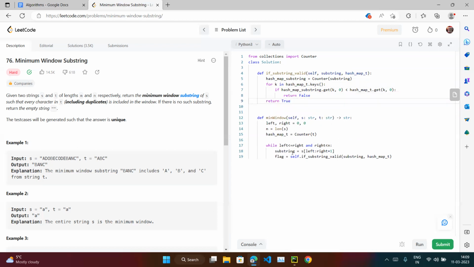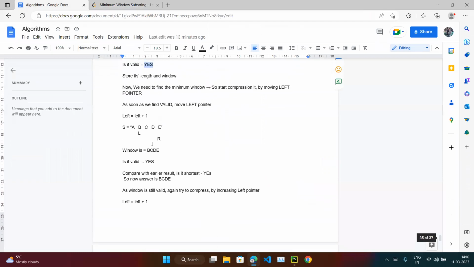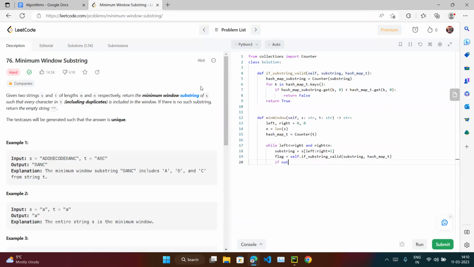Right? So if it is valid, if flag. All right. So if flag, then what do we have to do? Suppose it is not valid, because in our question, if it is not valid, then we are going to increase the right pointer. So if not flag, what do we have to do? We are going to increase our right pointer. Right is equal to right plus 1.